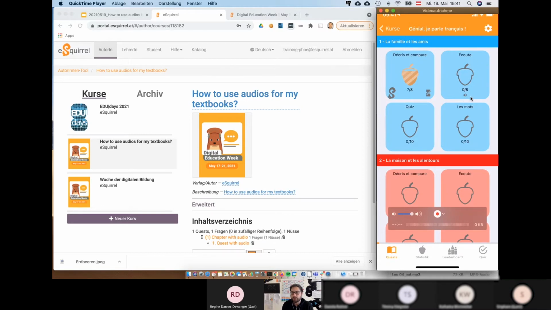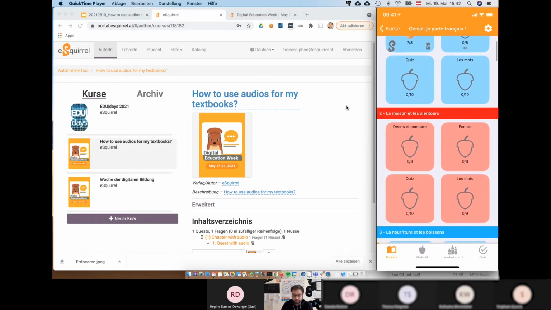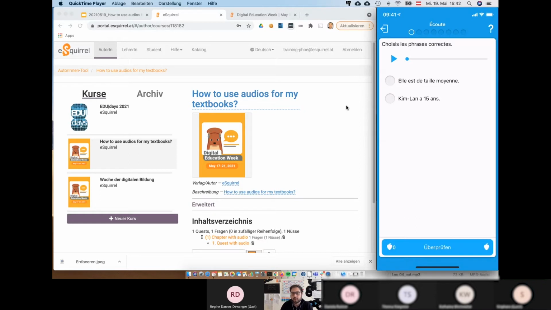You see also the audio symbol here, so you know exactly where there is audio in your quests, so that before you take the quest and you are in the subway, for example, or in the bus or in the classroom, you know beforehand, okay, I have to listen to audio here. Perhaps it's not the right spot. Perhaps I should do it later. Perhaps I should use earphones, and so on. So you know that beforehand, and then when you open the quest, you can listen to the audio.